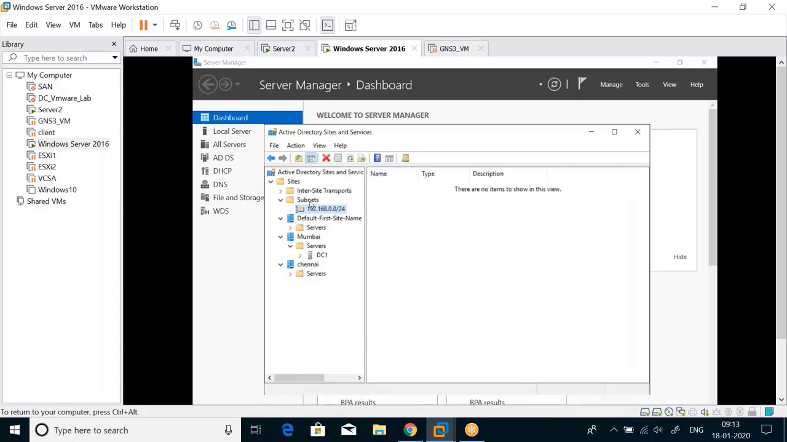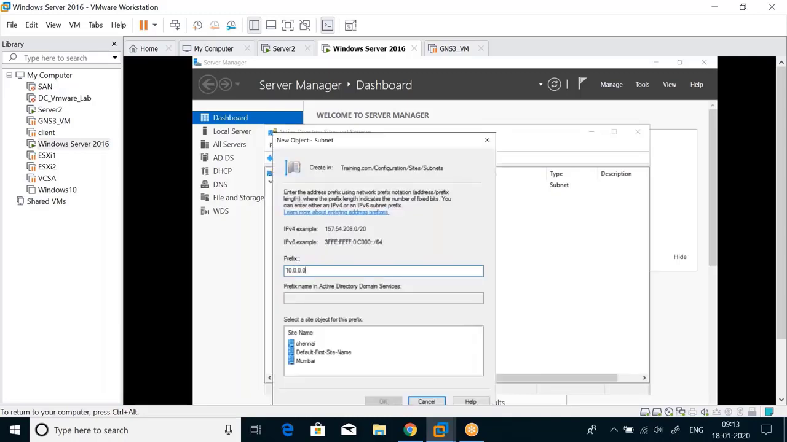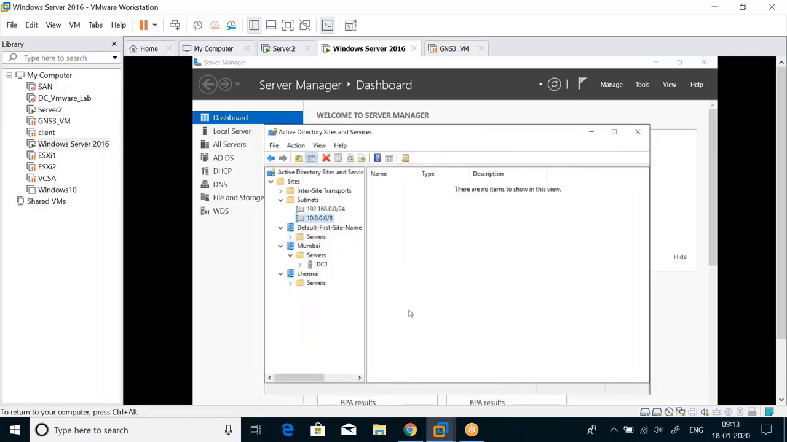New subnet. And this time I'm going to use 10.0.0/8. And this I'm associating with Chennai. Say okay, done. So what step is over? This step is over: associate the subnet with the site.